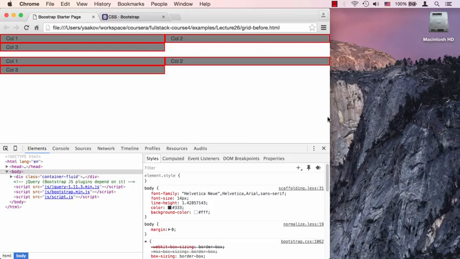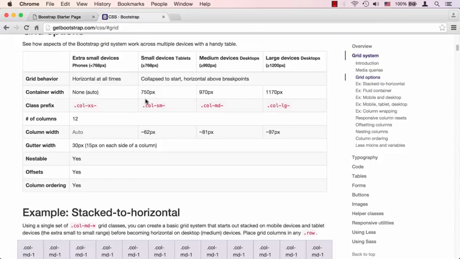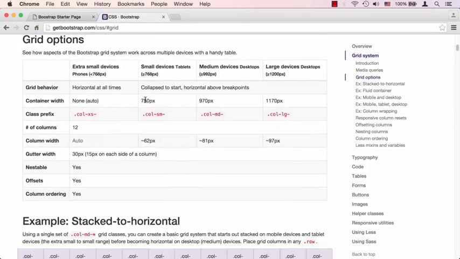Okay, so there's one more variation that I should show you that you should really pay attention to. So let's go back to the documentation and take a look at this table one more time. You could see that the grid behavior is a little bit different for extra small, the col XS, versus the rest of them. The grid behavior says here it's going to be horizontal at all times, as opposed to the ones that are small, medium, or large. They'll be collapsed to start, and they will be horizontal above breakpoints.